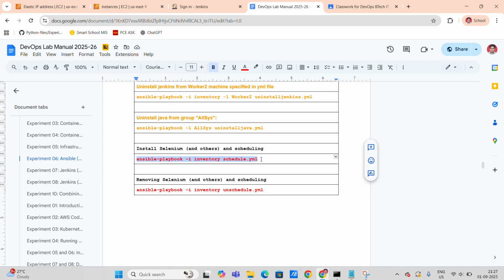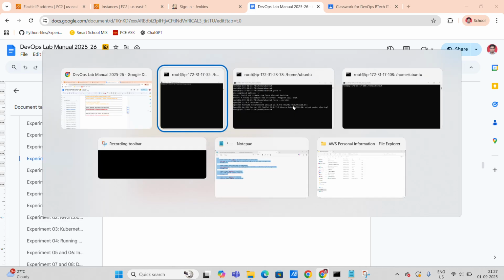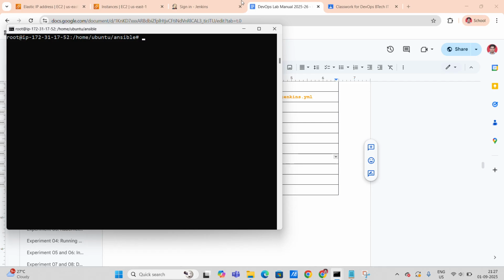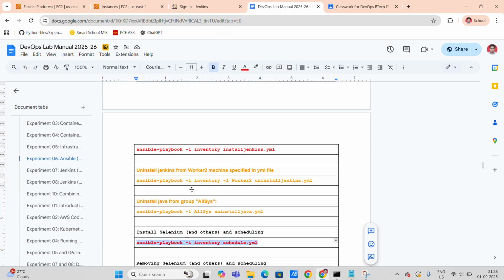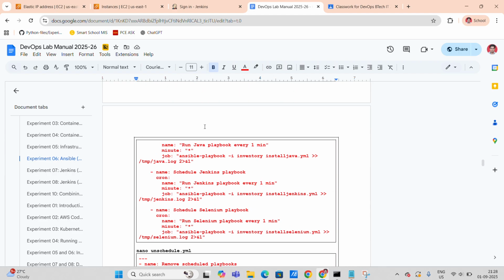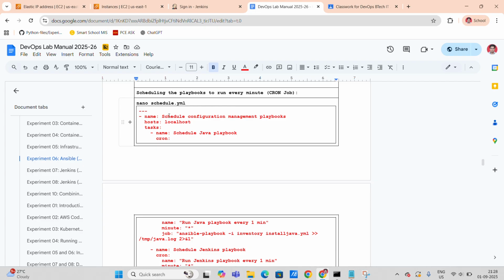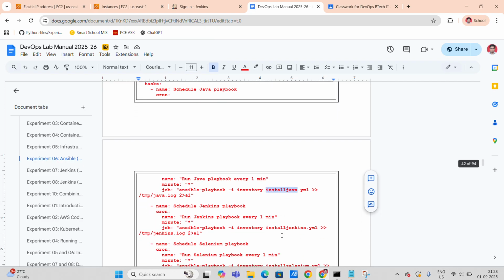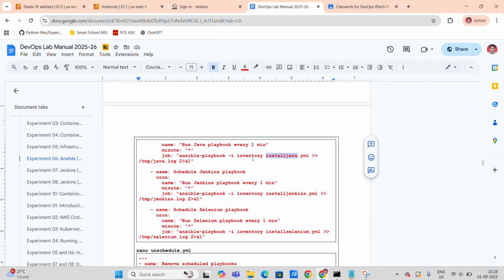Okay, so when we saw the code for scheduling, right here, it said that Java should be installed. Because it is running install java.yaml, it is installed on both the machines. So it will check if it is installed on both the machines.